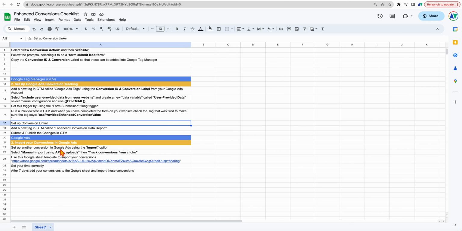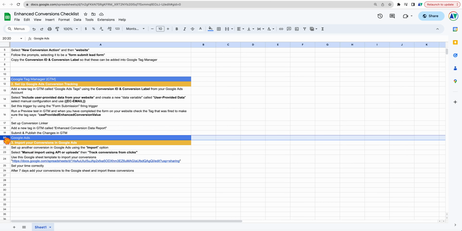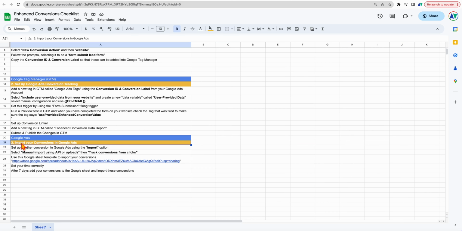Once that is done, it then comes to the last step, which is that you need to import your conversion in Google Ads. So this one is from here, where we're back in Google Ads, but this time you need to set up a conversion in Google Ads using the import option.